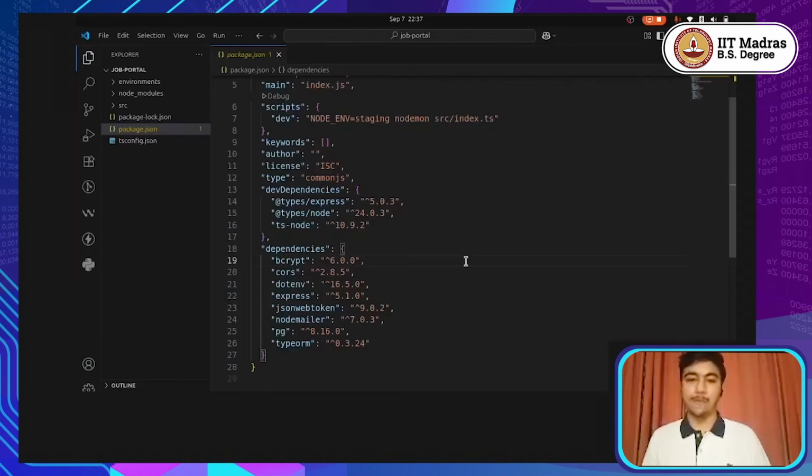PG is going to be the driver for the Postgres SQL database. Since we shall be using a Postgres database for this application, we are using PG as the driver for that. And TypeORM is our ORM in order to create an abstraction layer over the database layer.